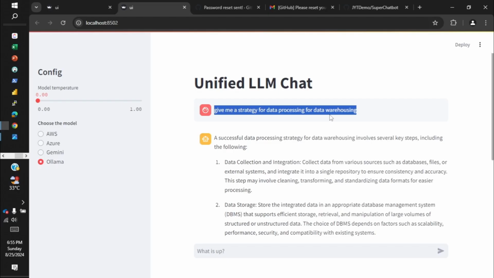Let me quickly give you a glimpse of it. So over here, this is the chatbot, how it looks like. So over here I have selected OLLaMa, which is running on my local, and using that in OLLaMa I can load any of the open source models, right? Not any, but whatever is available through OLLaMa models. Okay, I have given it a question: give me a strategy today for data processing for data warehousing. It has given me an answer.